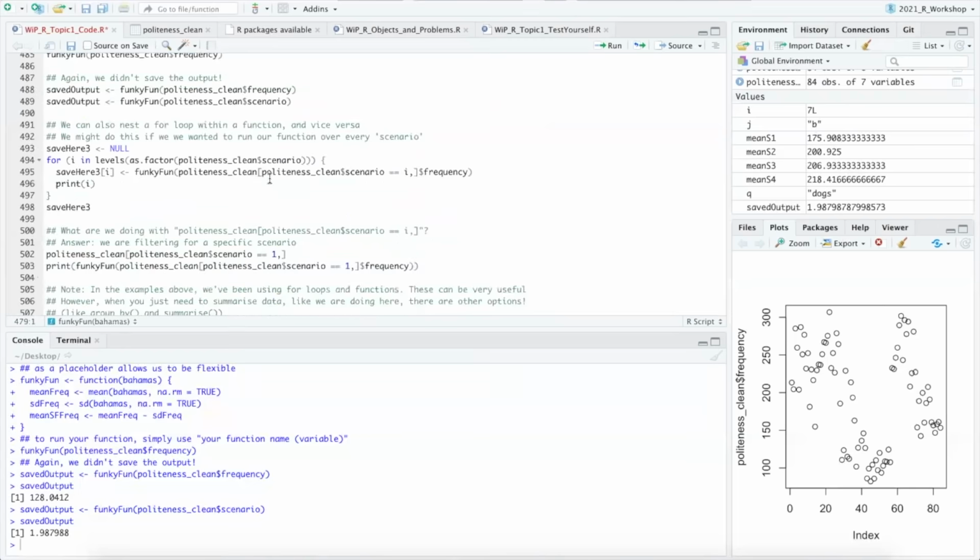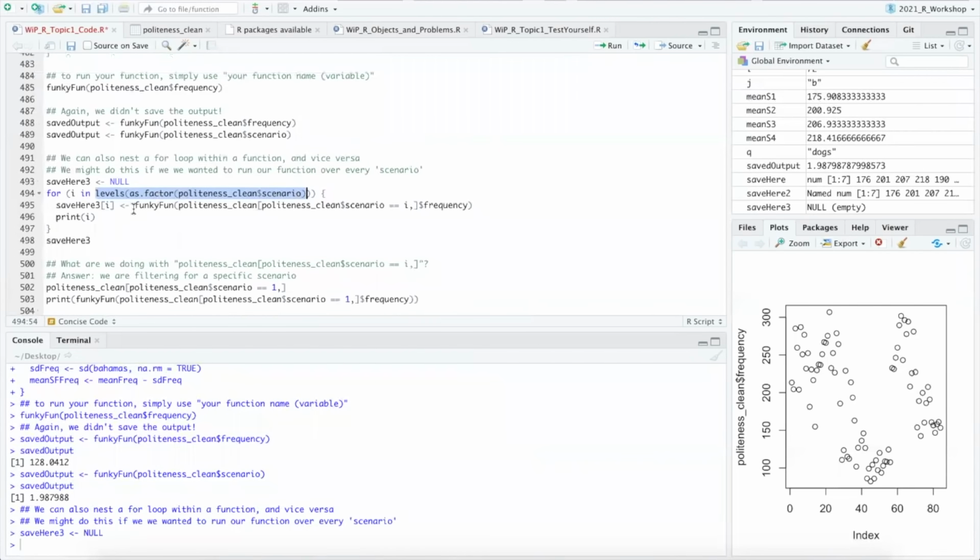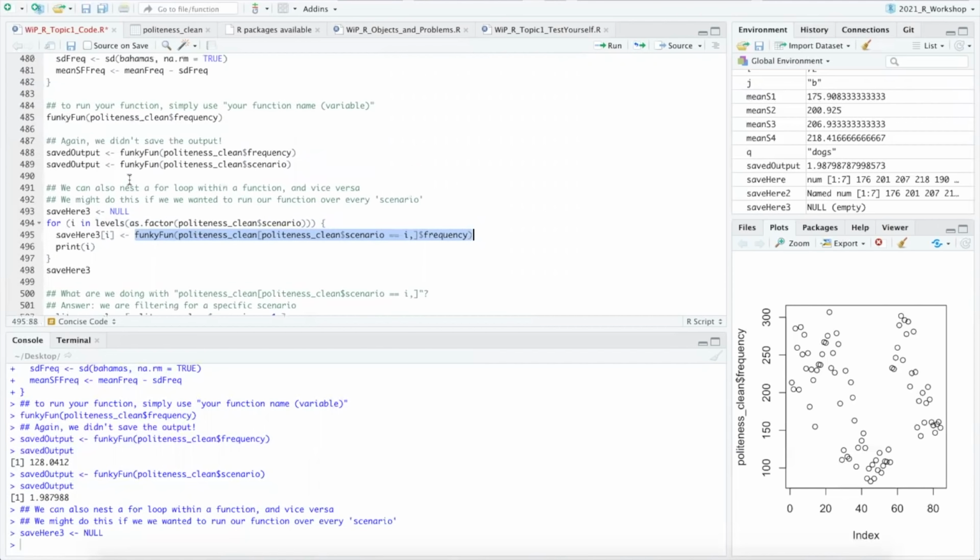Finally, you might want to nest a for loop within a function or vice versa. We might want to do this if we wanted to run our function over every scenario, for example. So here, we would again use our for i in levels. And the only thing we would do is actually insert our function within this for loop. So this should look familiar. We have funky fun and our politeness clean. The only thing we're adding is we're actually using this filter for scenario equals i. And what this is doing is, again, just to remind you, for each of the i in the levels of the scenario, we're going to run this line of code.